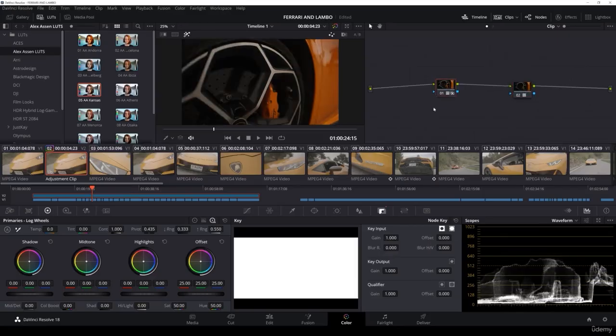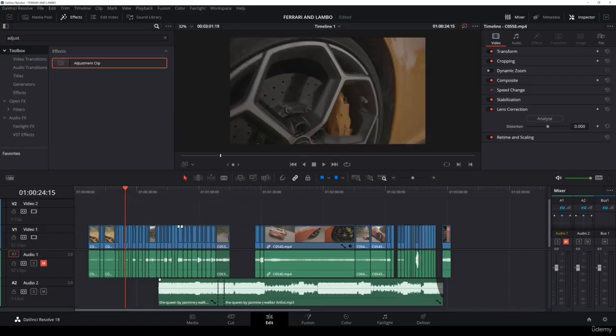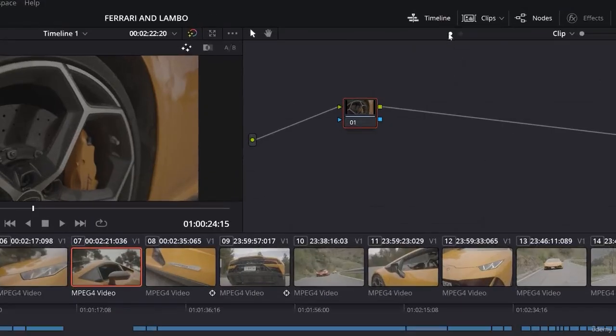There is actually another way to do this if we don't have an adjustment clip. Hold on, let me go back, delete this adjustment clip, and go back to color. You see these two dots right here. Right now we're at the clip nodes, but we can also go to timeline nodes, which means that we can create a bunch of nodes here the same way.